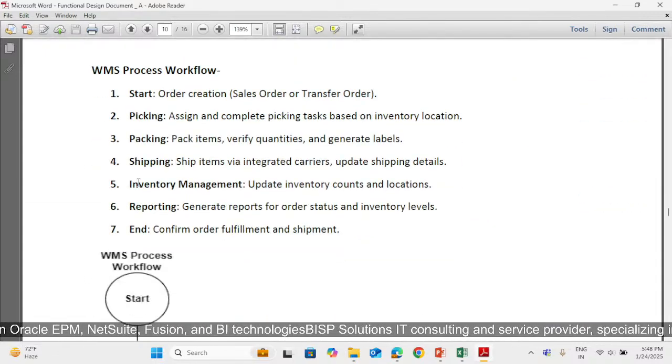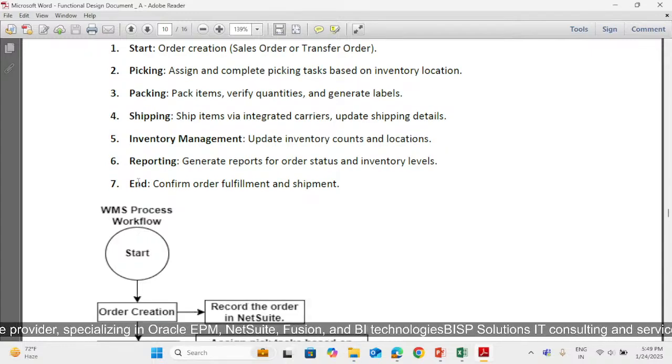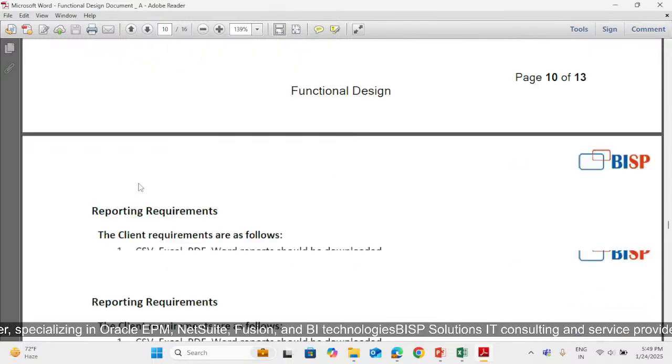Then the WMS workflow is the warehouse management system process workflow, where we will be starting with order creation, then picking, packing, shipping, then inventory management, where we will be updating inventory counts and locations. Then we will be reporting, where we will be generating reports for order status and inventory levels. Then ending, we will be confirming order fulfillment and shipment.